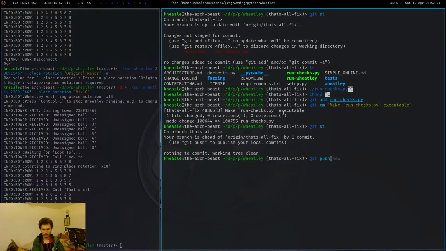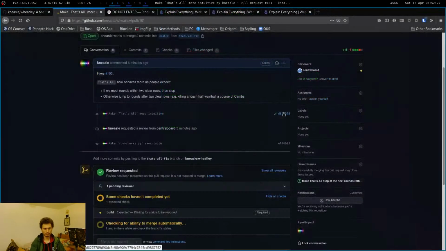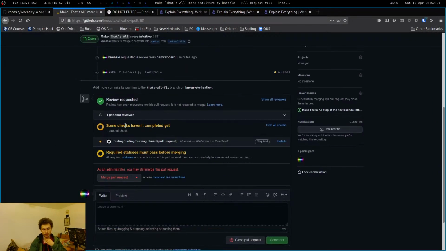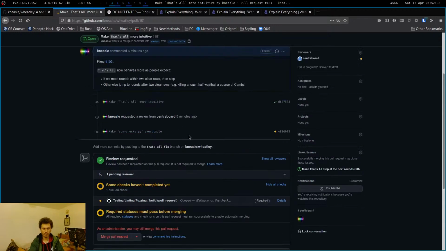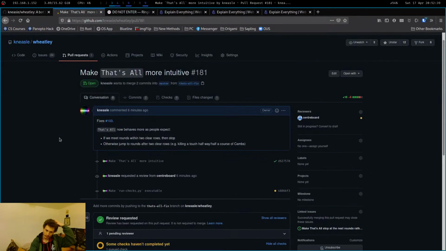And now let's just git push, which will update the remote branch, and we can see we've made another commit here, and all of the checks are running again, and they'll pass because we haven't actually made any difference to the code. So I think we can safely just wait for this to change.